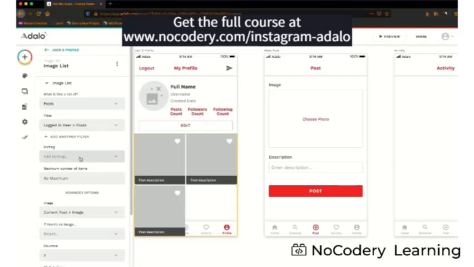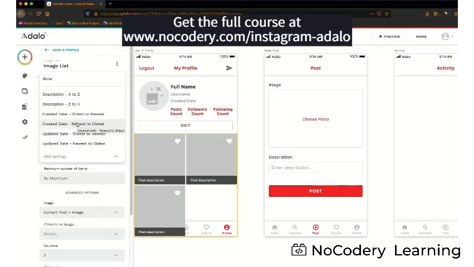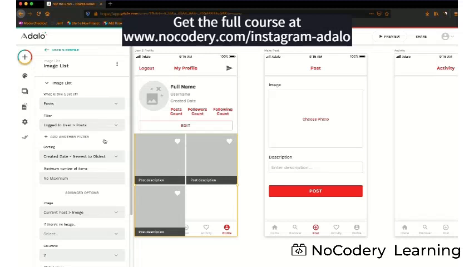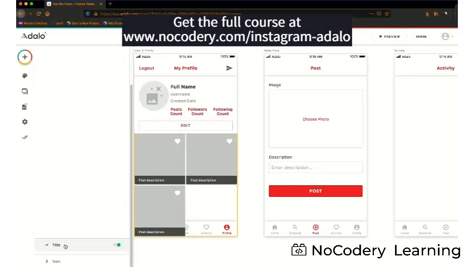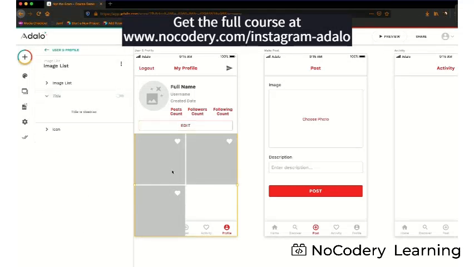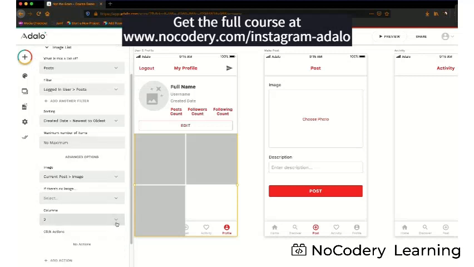And you can sort this however you want. Maybe I want to do newest to oldest, which I think is probably the most common. So we'll leave it there. And then the current post, the image is going to be just the current post image. And maybe for the title, I don't want a title. Maybe I just want to show that. And maybe I don't really need an icon either. But let's go ahead and make this 3 columns across here. There we go. That looks a little bit better.